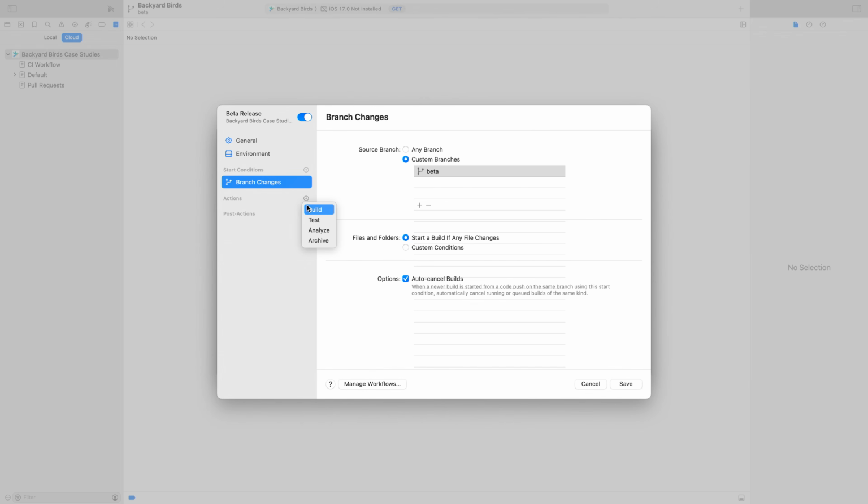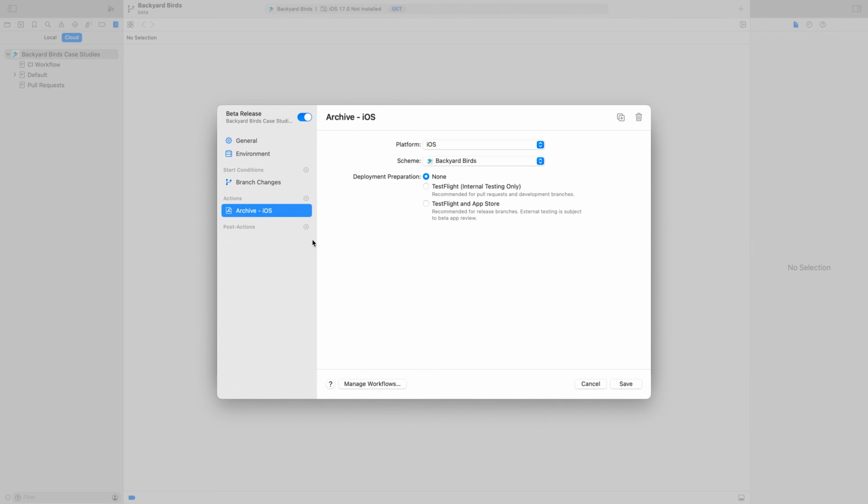Then, I'm going to add an archive build action and select TestFlight Internal Testing under deployment preparation. Here, we're using internal distribution since we don't want this build to be deployed to production by mistake.